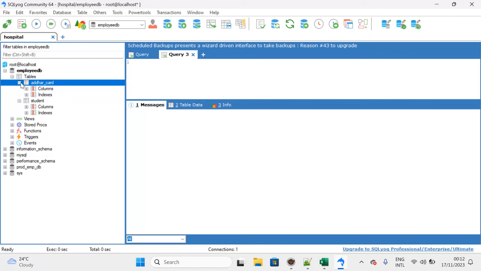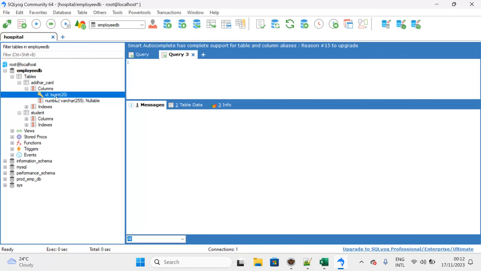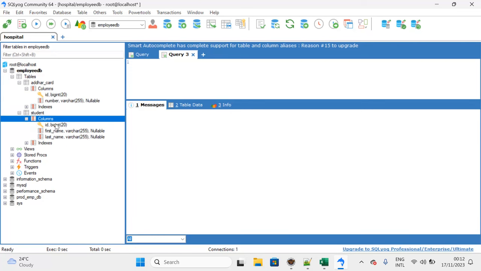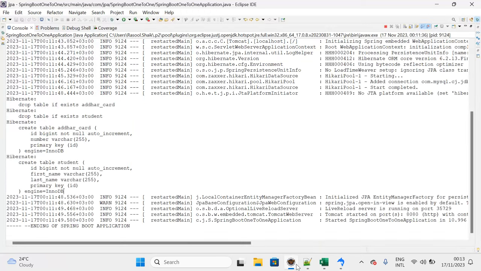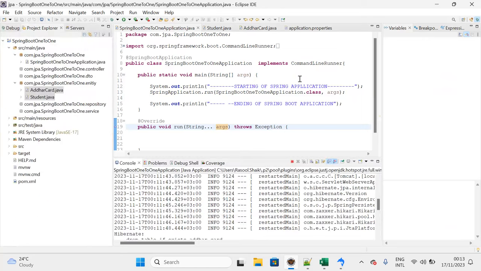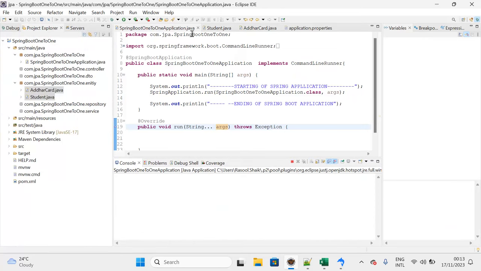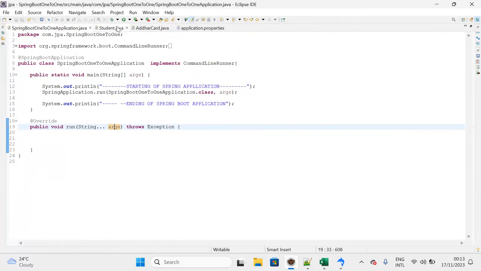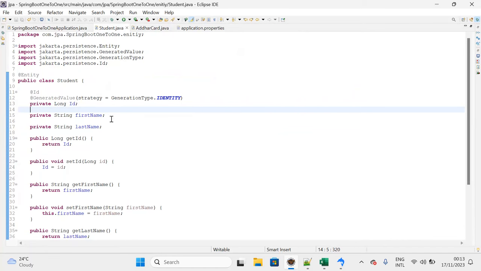If you see, the Aadhaar card table will have only ID, the primary key, and number, and the student table will have ID, first name and last name. But there is no relationship between them, right? So now let me create a relationship between Aadhaar and student. I will make the student entity the owner.